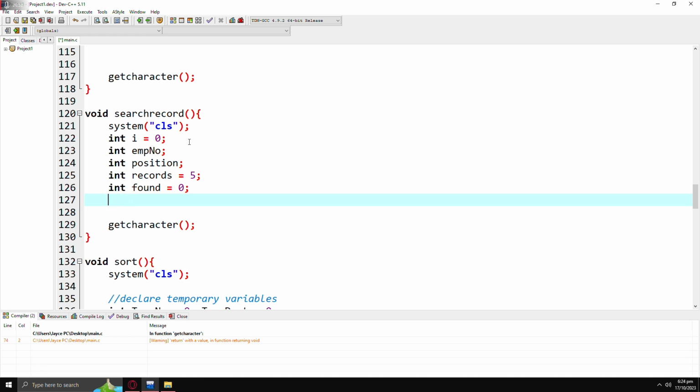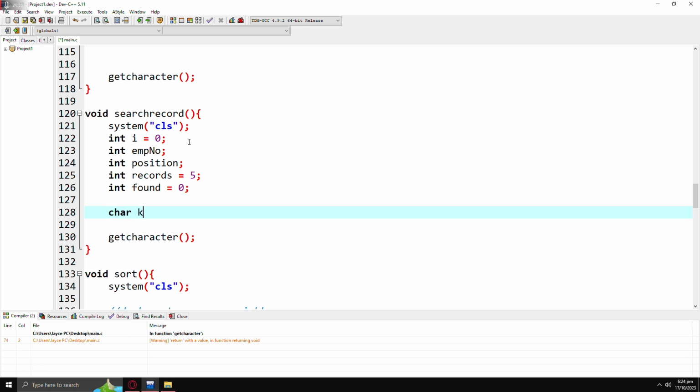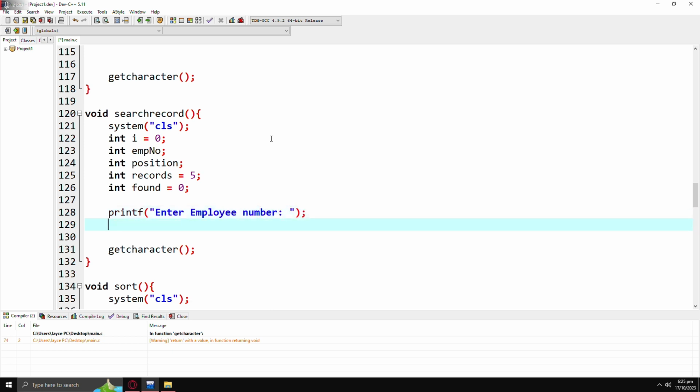And let's declare our character, our key as, okay, no, my mistake guys, we don't need this. Okay, so let's just type in here system cls. Oh no, we already have the system cls above. Okay, so let's type here printf enter employee number and scanf %d. Ilalagay natin yung tinype natin na employee number kay emp no, which is dito.